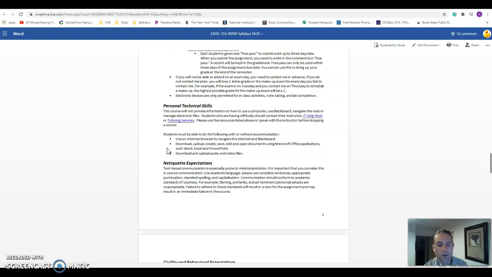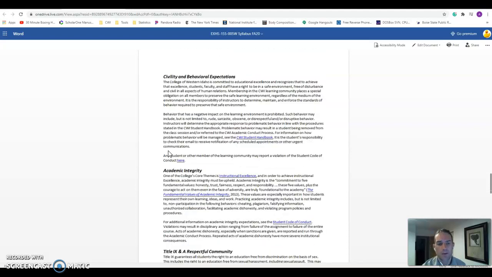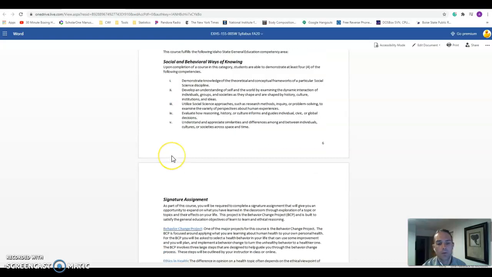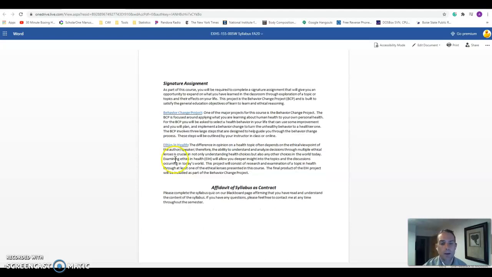The rest of the stuff on here was once found in the institutional syllabus and is now in the regular syllabus. So things like the technical skills that are involved, the etiquette expectations, civility, academic integrity, all of that stuff you can read through there. Once you've read through the syllabus and understand it, please go take the syllabus quiz and affirm that you understand everything within the syllabus. If you have any questions, please reach out.